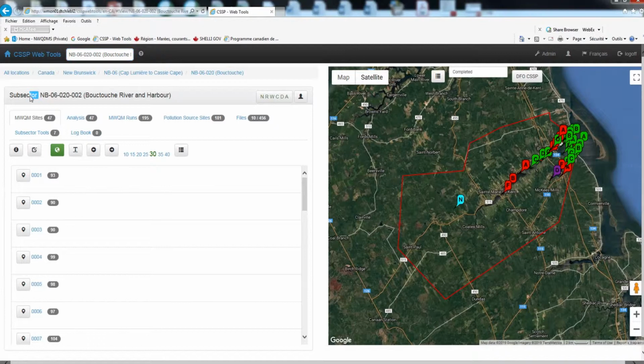This is the subsector tab. There are separate videos explaining all of these tabs. This is a brief overview. This is a list of marine water quality monitoring sites.